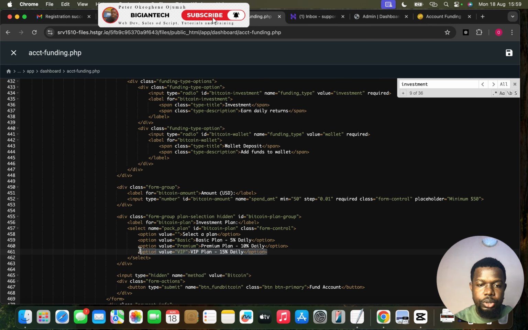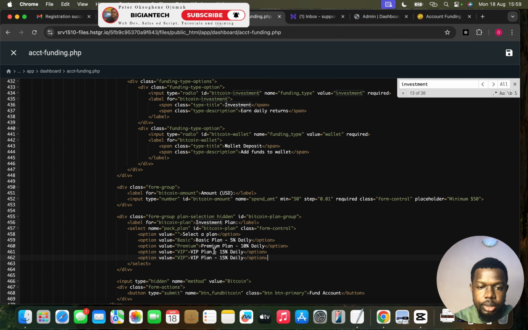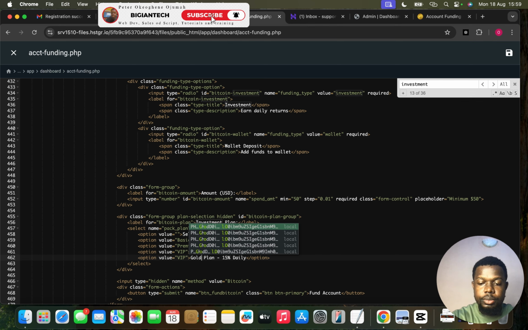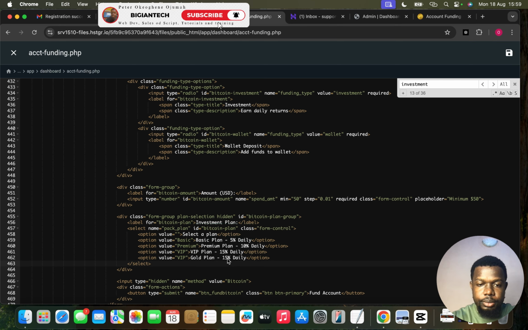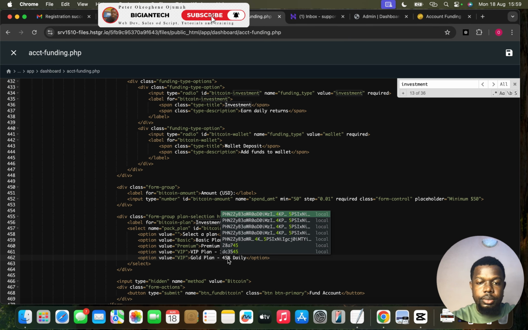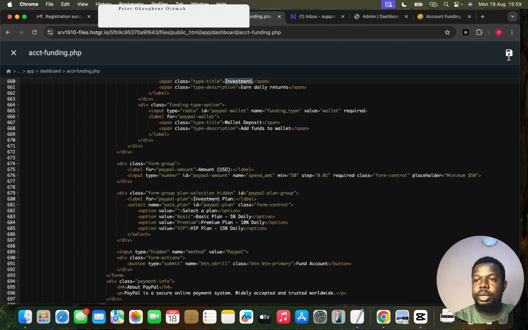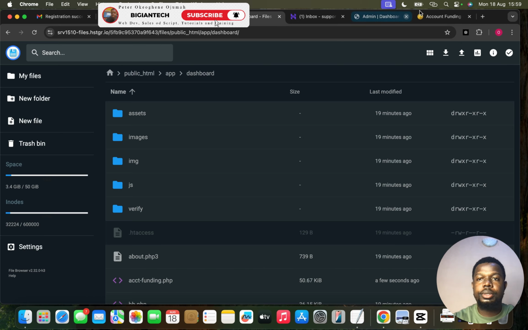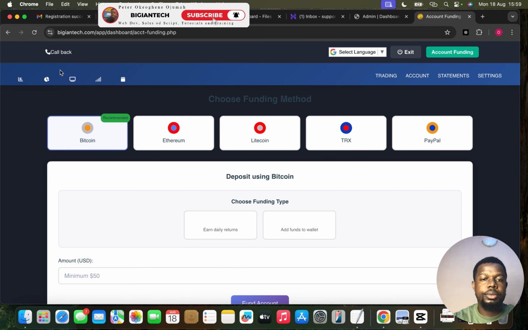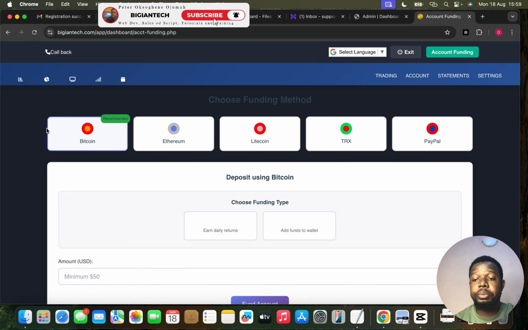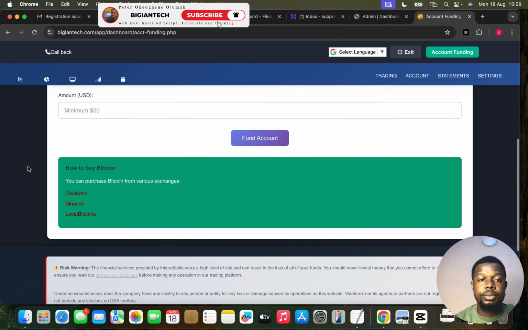For instance, let me just show you. Copy this and paste this. It should be gold plan. Let me see, 45%. This is good. Then click on save. Then exit this section. As I come back to the account funding, let me reload this section. So ensure your PHP version is 7.4. If not, it won't go.